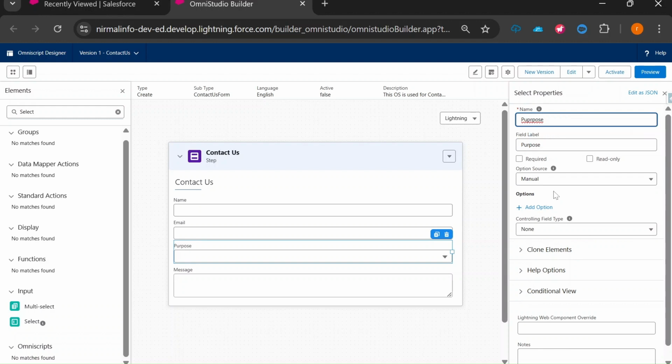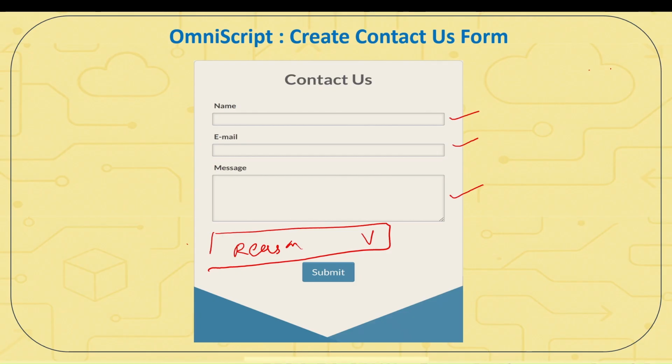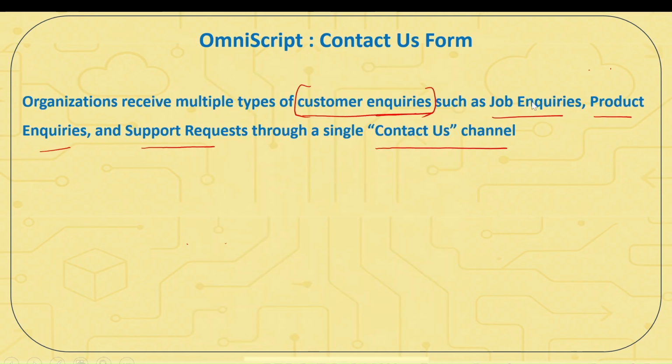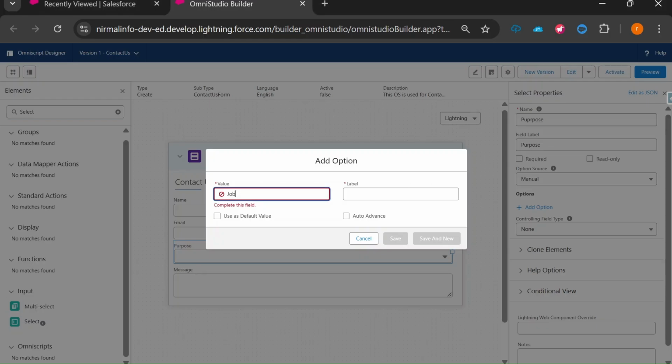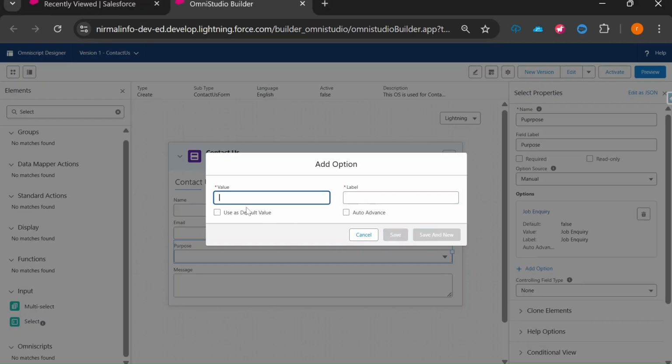And this select is giving us options for what purpose you want to use this pick list. Then I can select job inquiry. I can add it here. Same label I can give here, job inquiry. What's next? Product inquiry. Save and new.